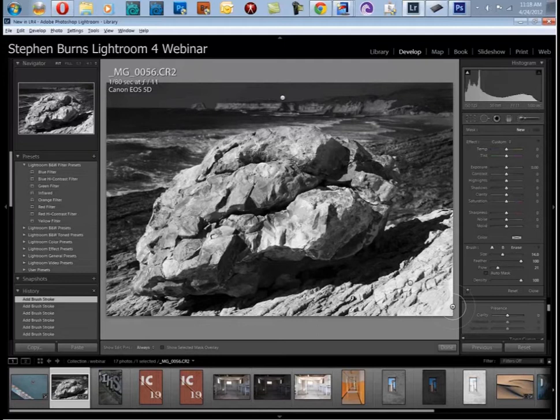Hit the New button here. Actually, I've already laid one down, so I'm going to target this point. It's highlighted. The adjustment panel for that reference point jumps up. Let's just bring down the exposure just a little bit here, about halfway. And let's go ahead and paint in the effect.